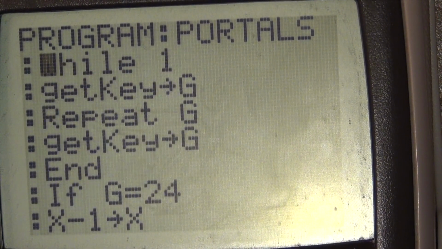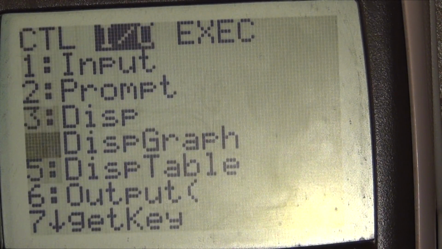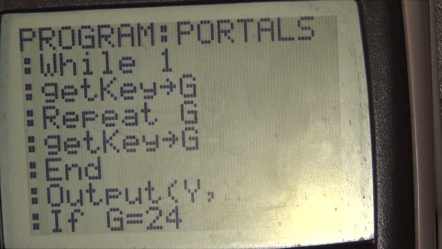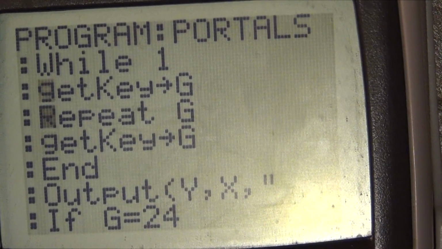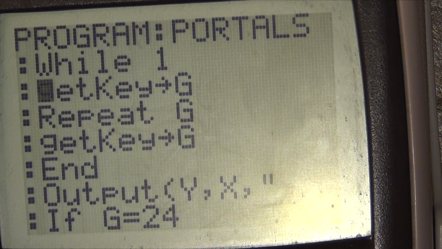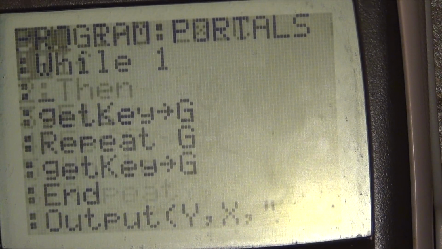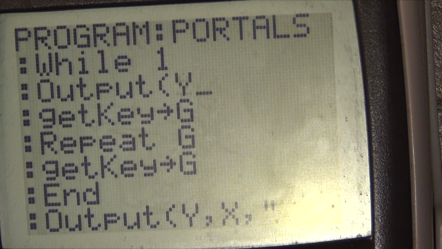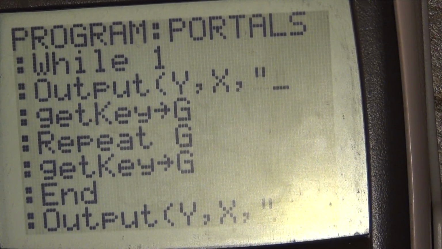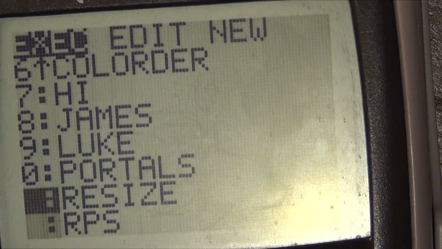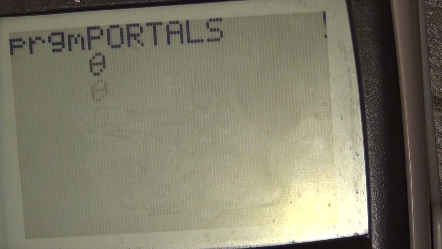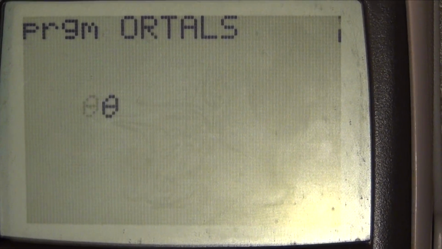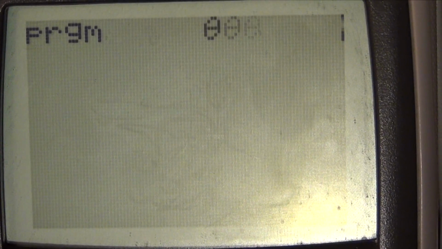And then let's go ahead and output y, x, space here, and output our theta here. So when we run portals, we can move around. Now I can't go off the edge of the screen, otherwise that will be an error. And I didn't clear the screen or anything like that, because I'm just doing this quickly.